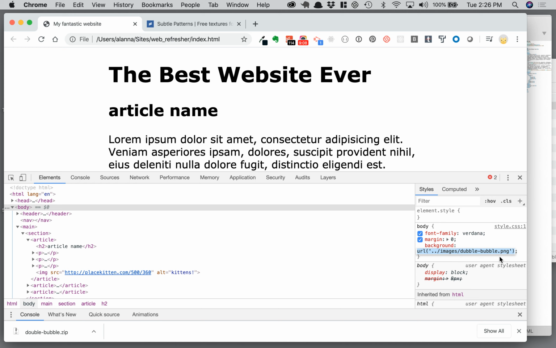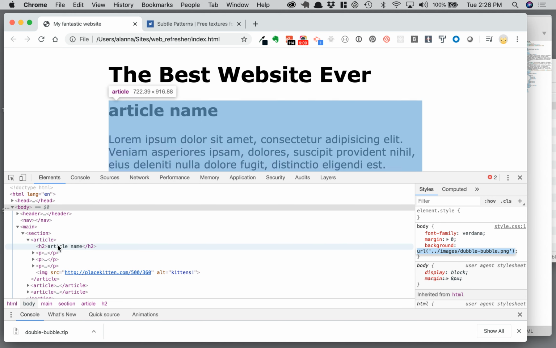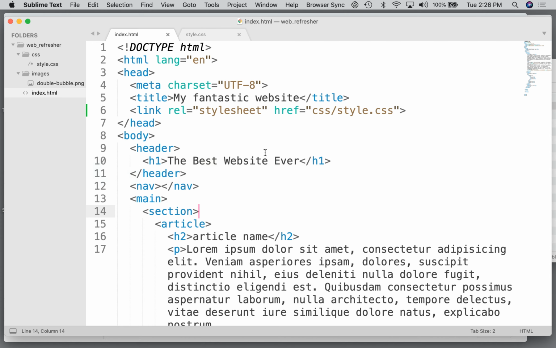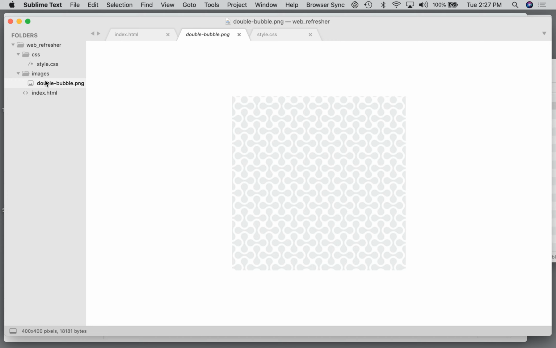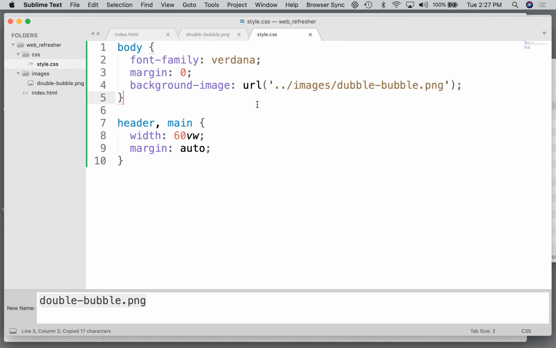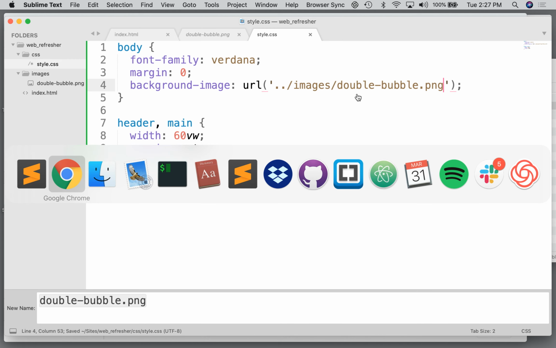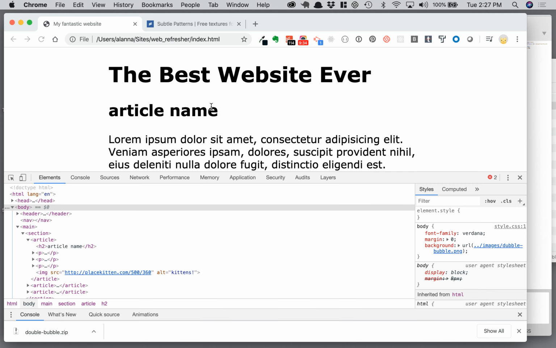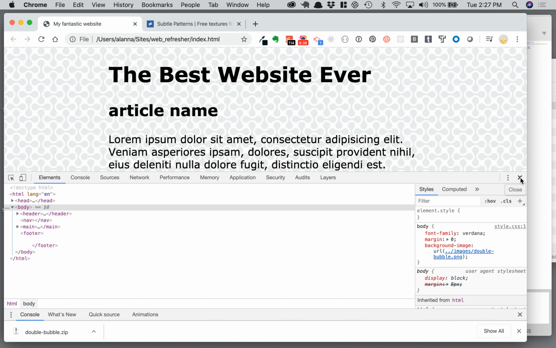No, it's definitely a typo. If I click on this, it looks like what it should look like. If I rename it and grab the name, just because, you know, typos, URL images, double bubble. I totally had a typo. Did you see that? It was double, double bubble. Oh man. Okay. Woof. Here we go. So there is this background pattern.